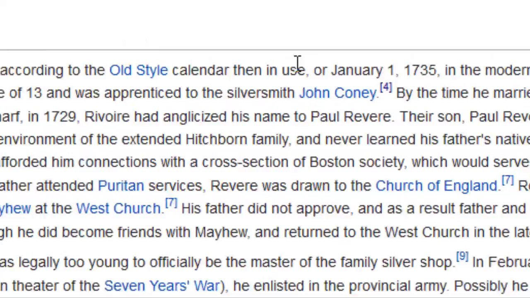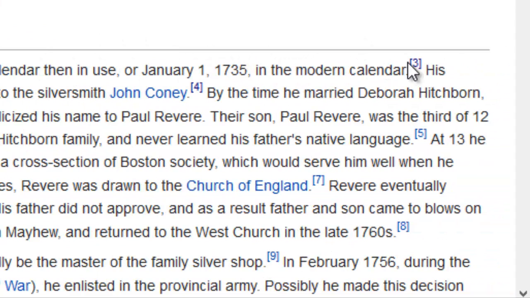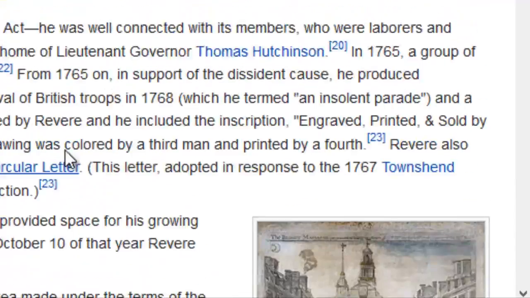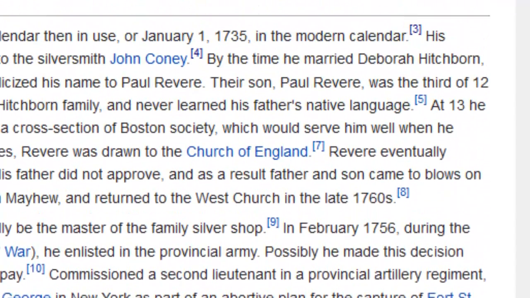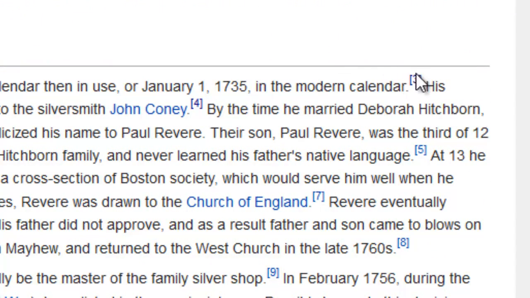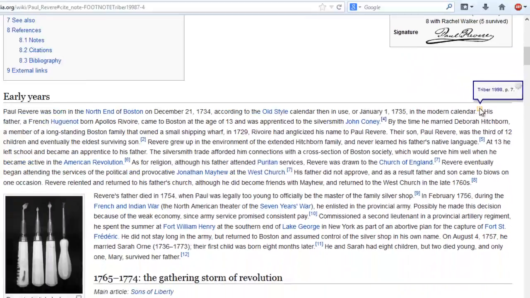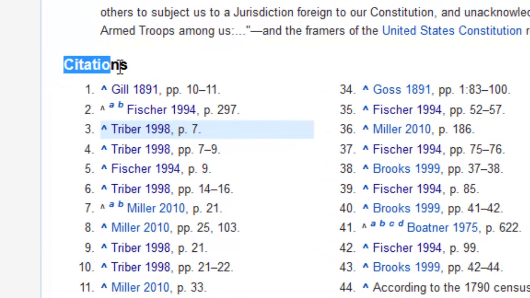And the way you do that is by looking at these little footnotes here. You can see there's a 3 here, there's a 4 here, there's a 5 here, and they continue on down through the article. But let's look at this one specifically for his birthday. When you click on these little numbers, it brings you down to the citations section. What these are is just a little pointer that tells you where the information came from. It came from a book written by this guy named Triber. He wrote it in 1998, and it even tells you the page it was on. It came from page 7.